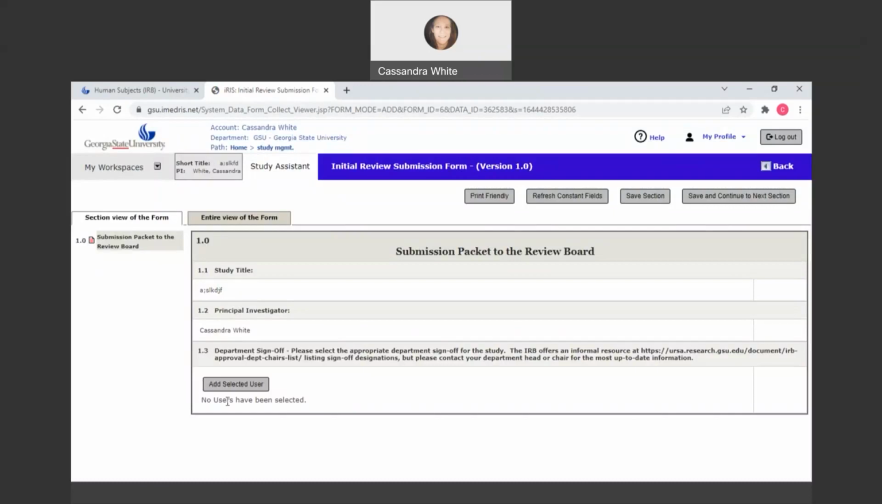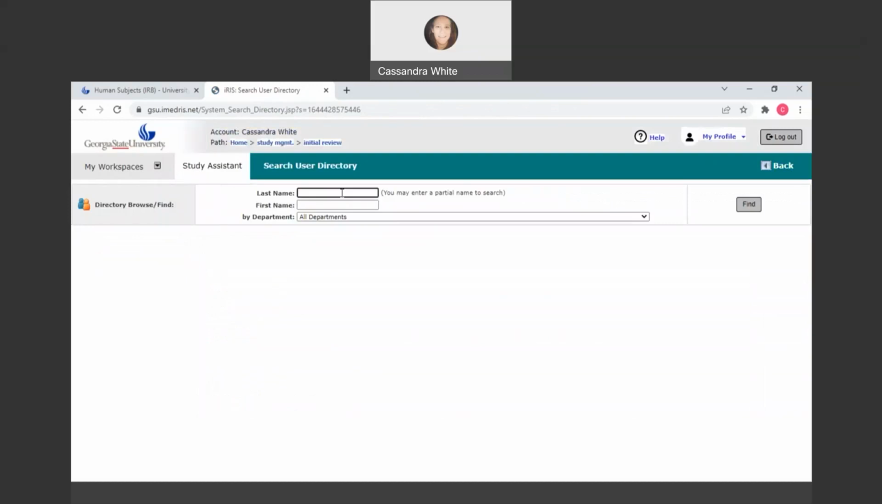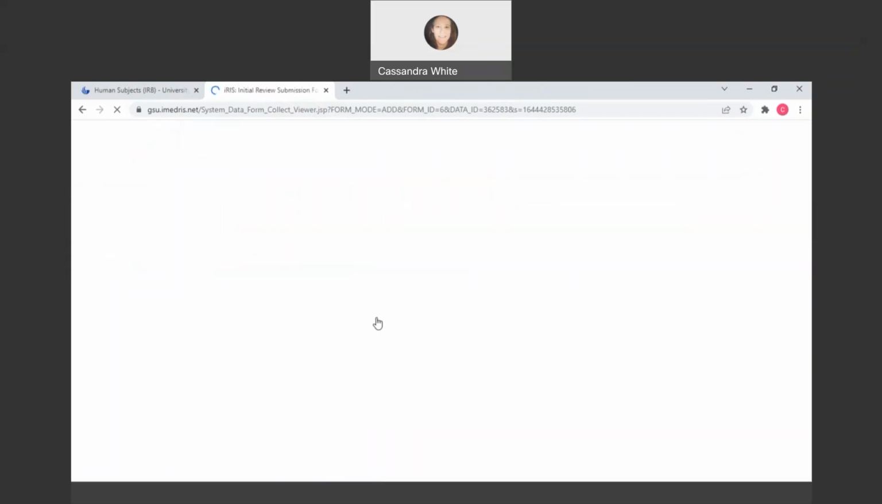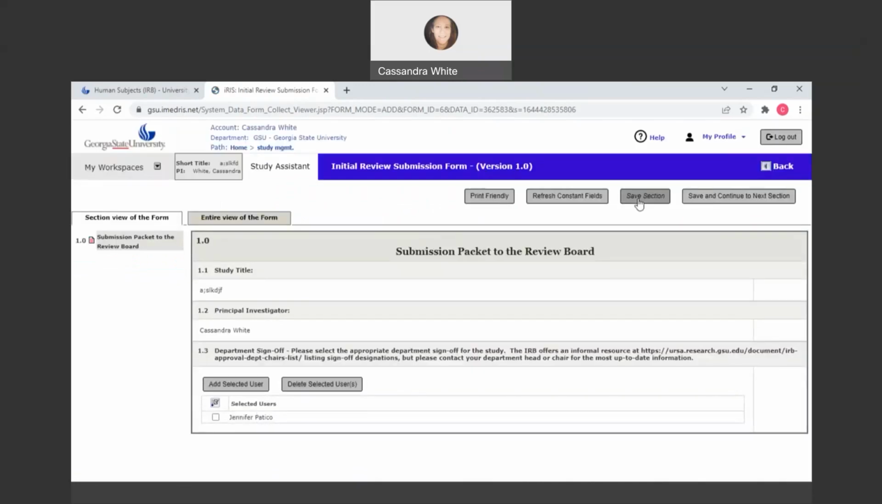Okay, so also here you have to add the department sign off, who's going to be Dr. Patico. So you have to look her up there, find her, and then add her to the application. If you miss this step, it makes it kind of complicated later on. So make sure you do that. And you have to click that check box there, not here, but there. Okay. And then wait, sorry. Okay. There, you can just verify that her name is there, and then save and continue.